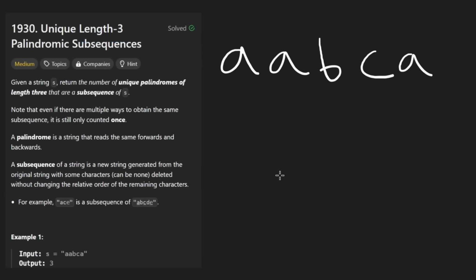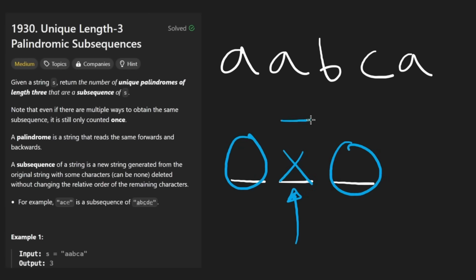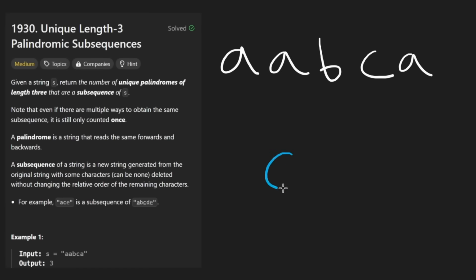In fact, if you give me 3 characters that look like this, I don't really care what goes in the middle. It does not matter. I only care that the left and right characters are equal. So that is going to be very trivial to check. Now the question becomes, how can we do better than an n cubed solution? Does knowing that the middle character doesn't matter help us at all?